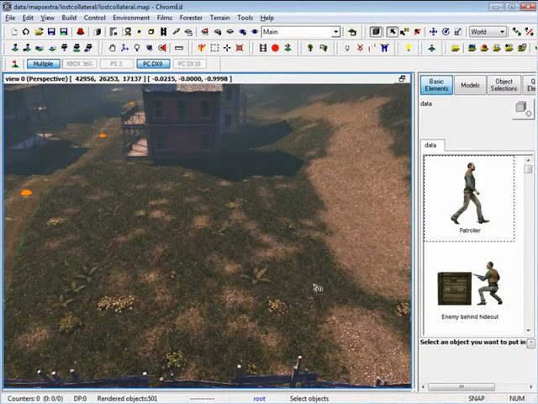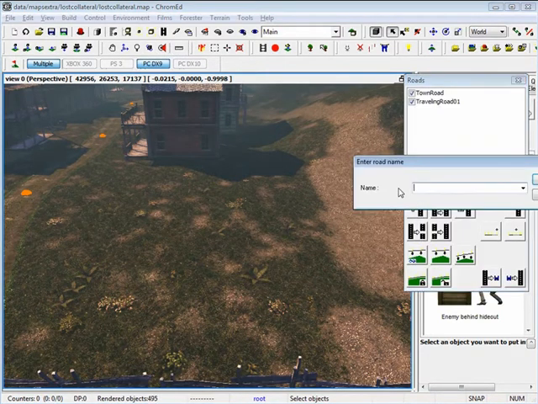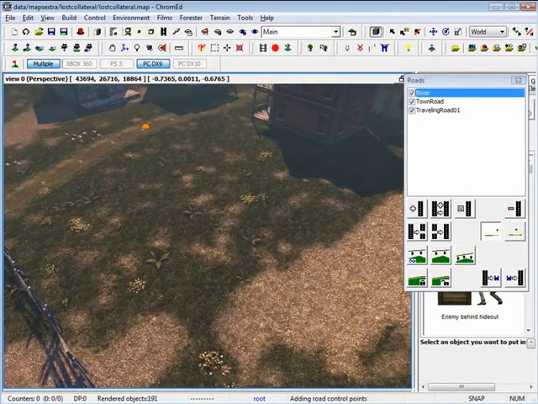And the way you create a river in ChromEditor is the same way you create roads. Click on the roads tool, create new, and name it river. This name could be anything you want as long as it's something recognizable. Begin by creating and inserting control points like you would for the road.